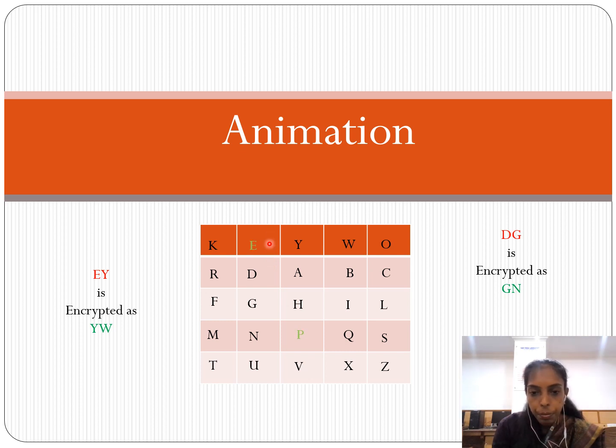So now we take the next pair E and P. E is in one row and P is in some other row. Similarly, E is in one column and P is in another column. So we'll form a rectangle here, and now we have to find the end element of this pair. The end element of E in this diagonal matrix is Y. So E is encrypted as Y and for P, the end element is N. So EP is encrypted as YN.